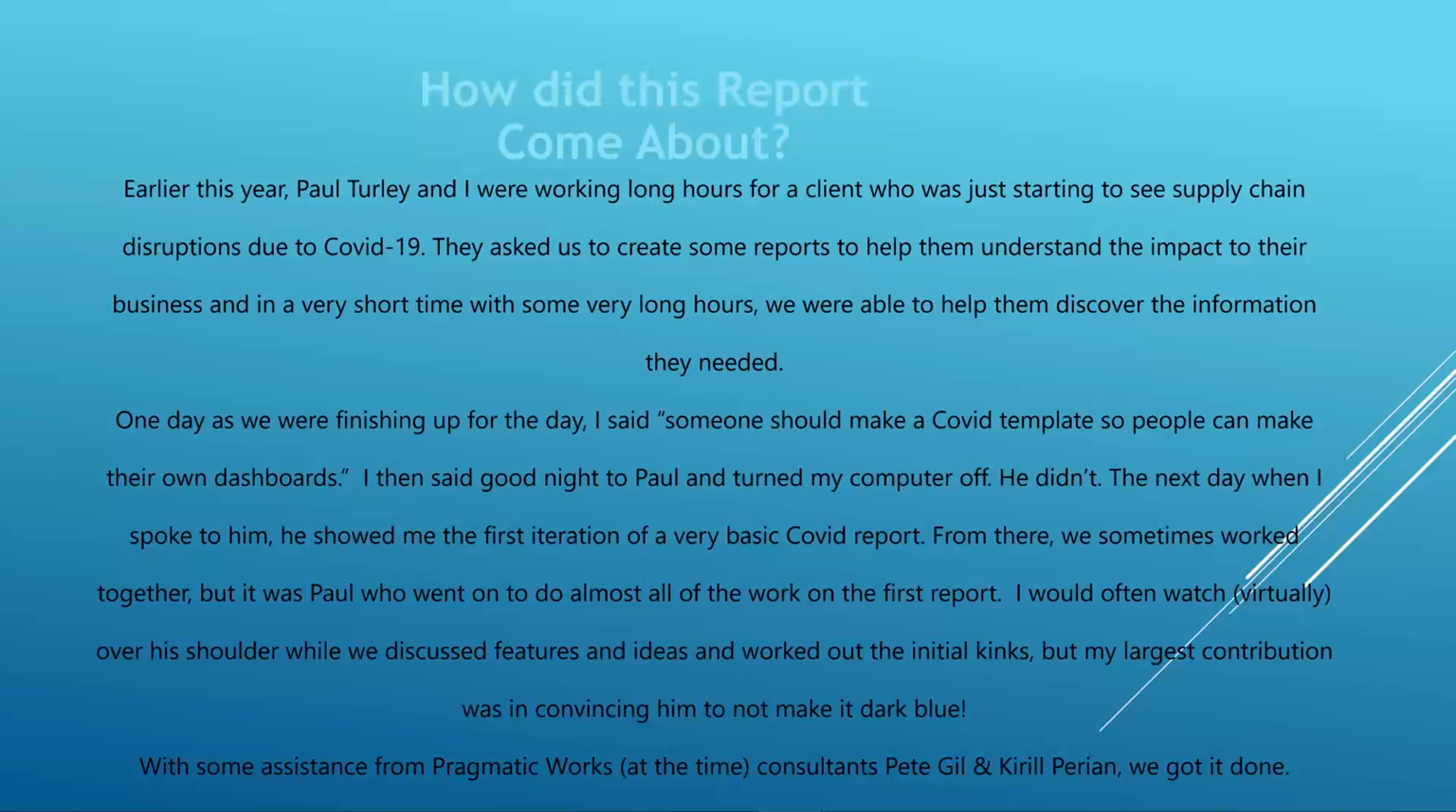So I like to say that my biggest contribution to this entire report that he wrote, that ended up being available to you as a template on the Microsoft website, is that I convinced him to make it not dark blue. And anyone who's worked with the dark blue report knows what I'm talking about. So we also had some help from some other Pragmatic Works people. Now, one of them is now a 3Cloud consultant, and we got it done.